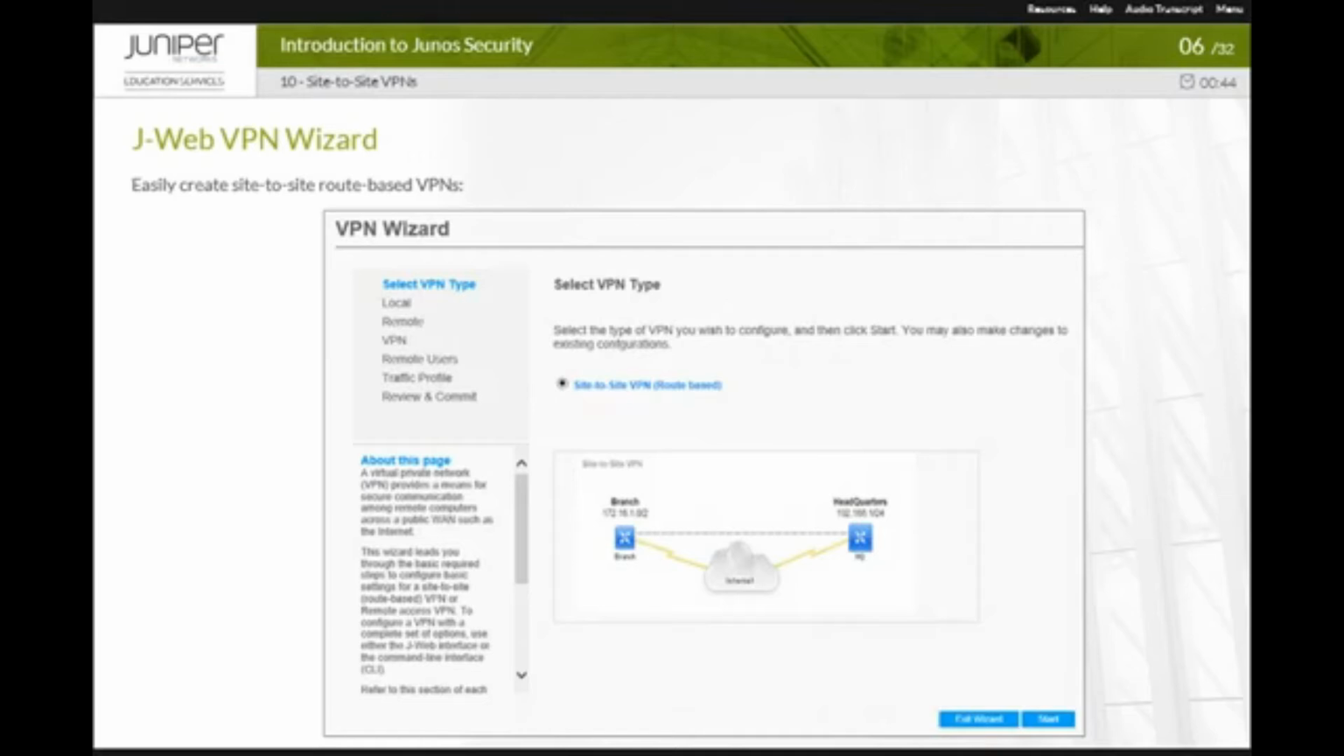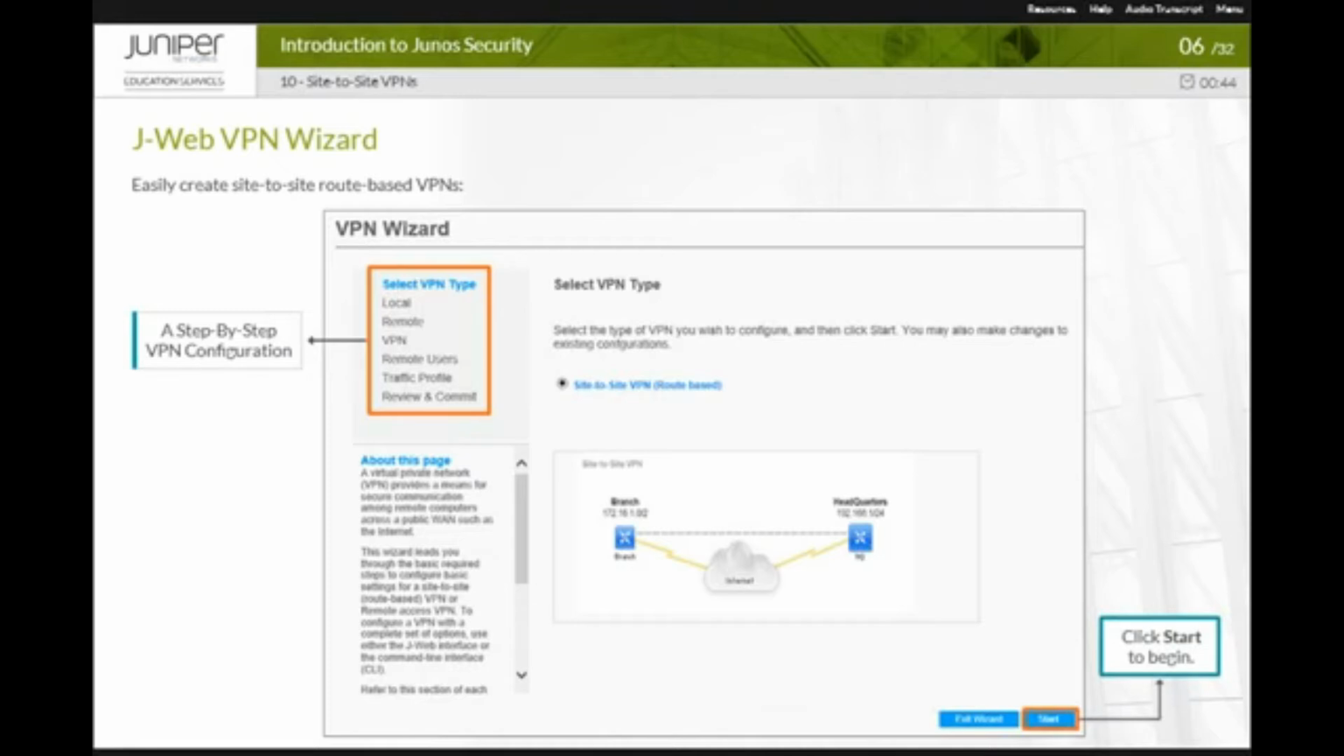Administrators use the JOL VPN Wizard to configure site-to-site route-based VPNs. The wizard walks you through a series of screens that allow you to configure the necessary parameters. Running the VPN Wizard is not required to properly configure a site-to-site VPN, but it does make it easier than configuring the required parameters manually.